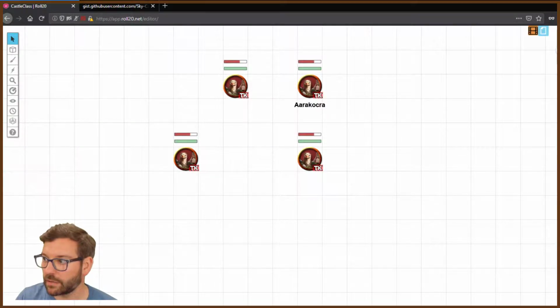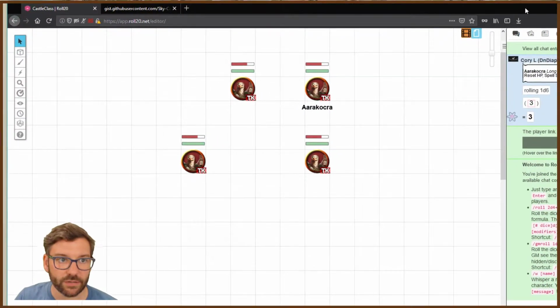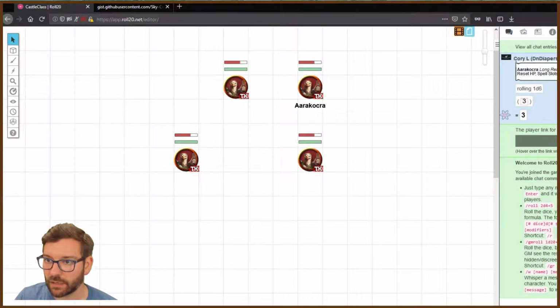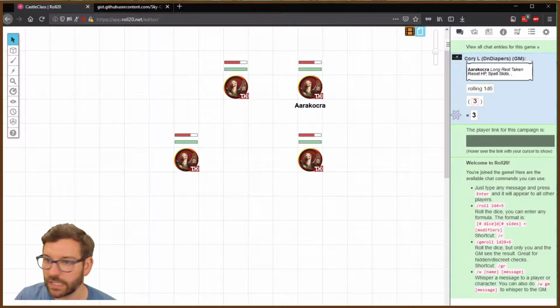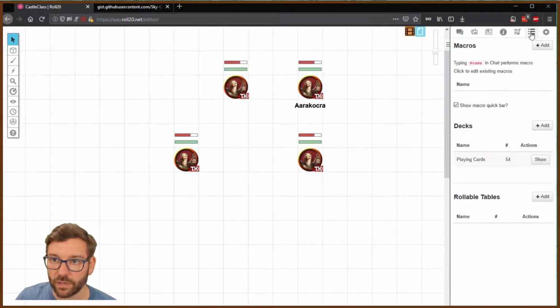And let me resize this so that you can see everything with the chat window, because there are going to be some things in here you want to see. Our friendly Aarakocras are here, and you'll be able to see that. So now what we're going to want to do is pop over here into the collection section, and what we're going to be using are these macros.